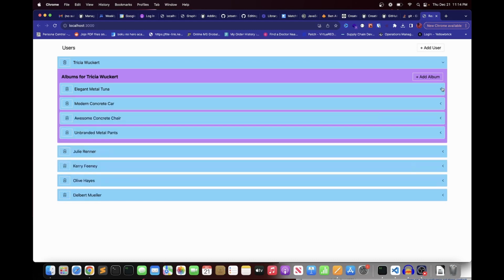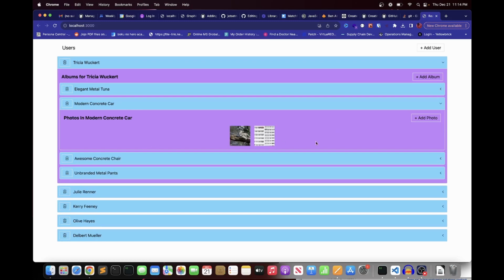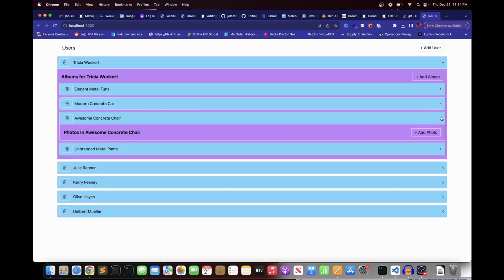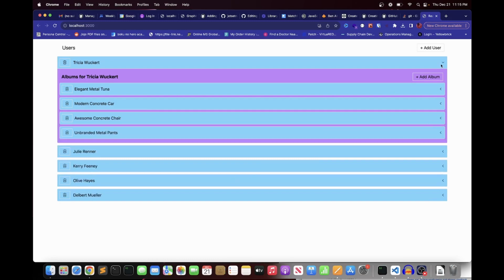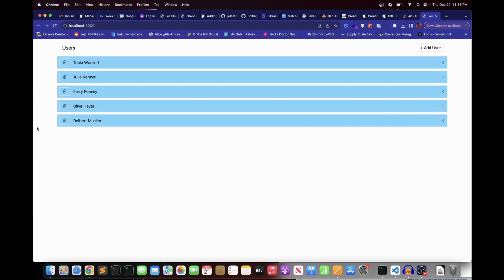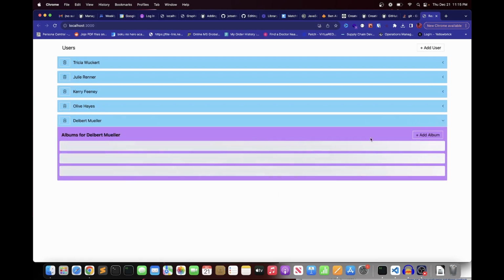And then we can go to different albums. We have different amounts of photos. If there haven't been any loaded, then it just doesn't take up the empty space here. We can close this. And we can do the same with other users here.